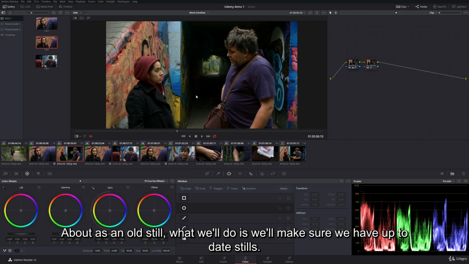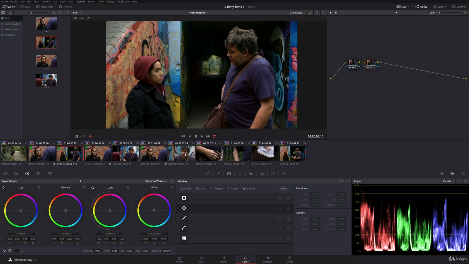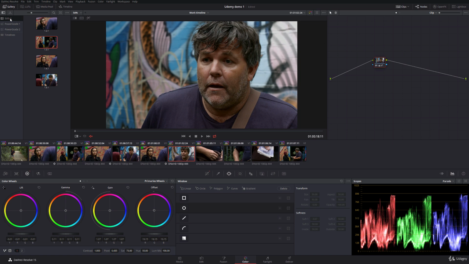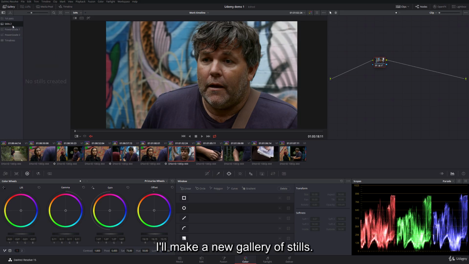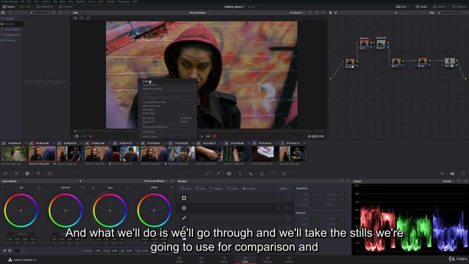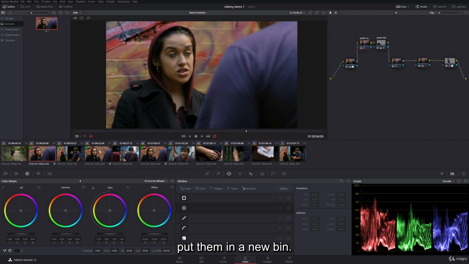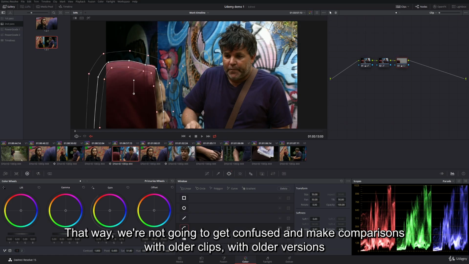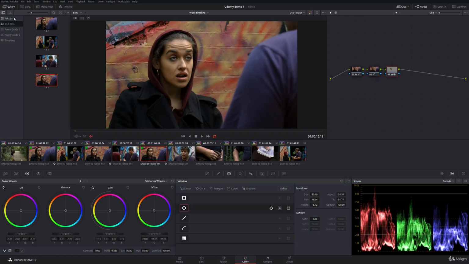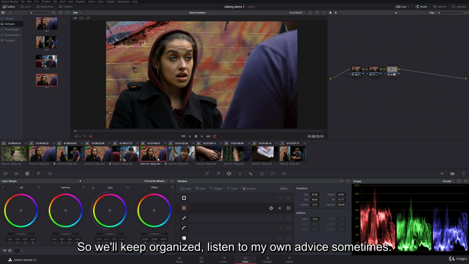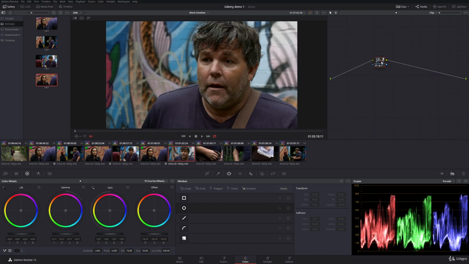What we'll do is we'll make sure we have up-to-date stills. In fact, I've been managing my stills very badly here. I'll make a new gallery of stills. This is second pass, kind of, now. And what we'll do is we'll go through and we'll take the stills we're going to use for comparison and put them in a new bin. That way we're not going to get confused and make comparisons with older clips or with older versions of the grade, like I was doing just then. So we'll keep organised. I need to listen to my own advice sometimes.